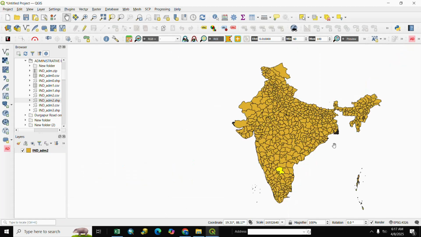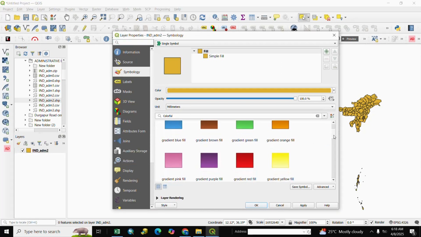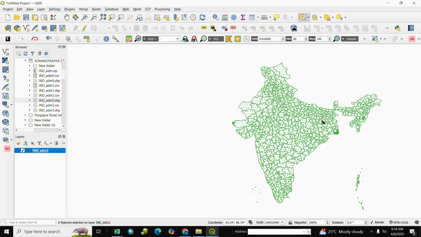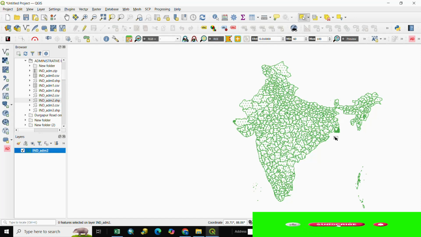And if you want to select all, you go to the selection tool and we select all. If you want to unselect, you click on the side and unselect. If you want to change symbology, you double click on the symbol and the symbology opens, and you change it as per your requirement. We select it and OK. Our symbology is changed.